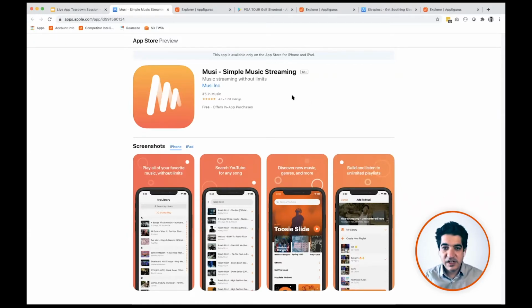So what I'm seeing here is actually kind of interesting. I'm seeing Musi, which is the name of the app. It's good to put up front if you're building a brand, which is what I can see here. Simple music streaming. I'm going to guess that music streaming is probably what people are looking for when they look for music streaming, because that kind of makes sense to me. But I want to go beyond that.